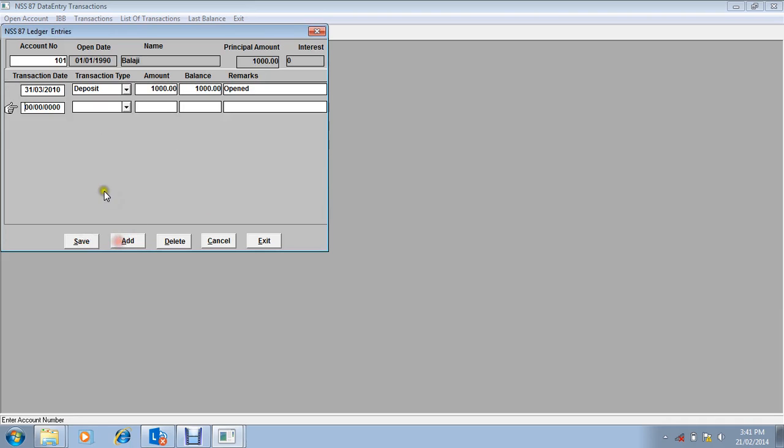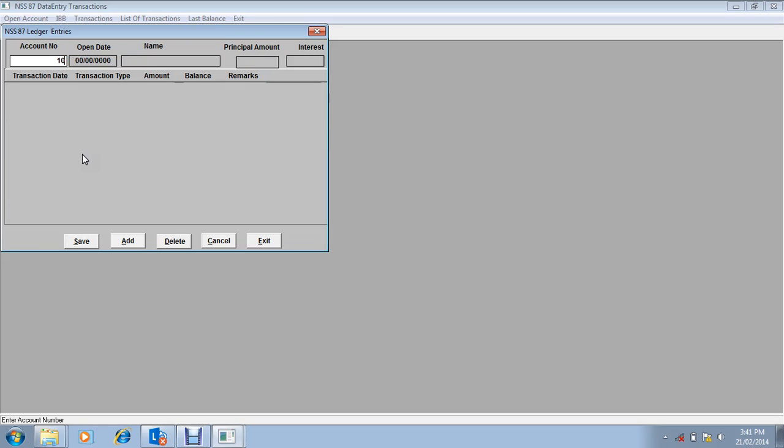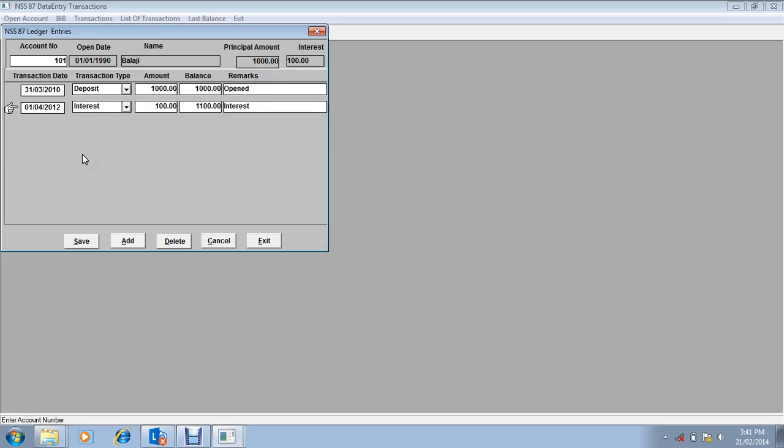Next is 101. For 101 we'll add one entry. I'm just adding it as an example, so I'm adding an entry randomly. You have to add whatever entry you have on your sheet. So this is done. Interest, tab, save, and it will be saved. 101 is already saved.